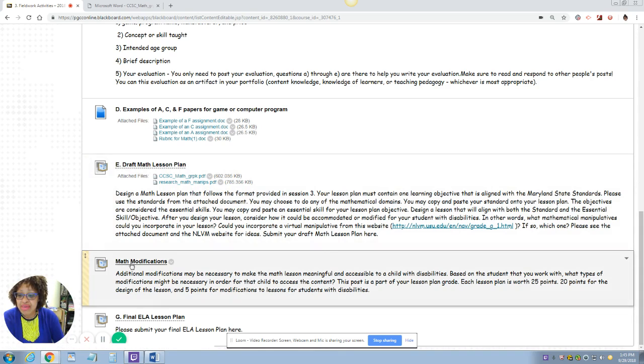And then you're going to do math modifications. Here, what additional modifications may be necessary to make the math lesson meaningful and accessible to a child with disabilities? Base it on the student that you work with, and it does not have to be the same student, because I know in clinic you may work with student A the first Saturday, and then the next Saturday they'll give you student B. As the students are fluctuating, think about that student that you work with for that time.